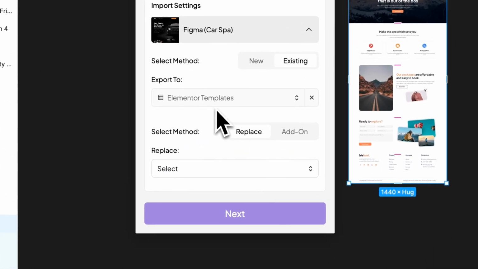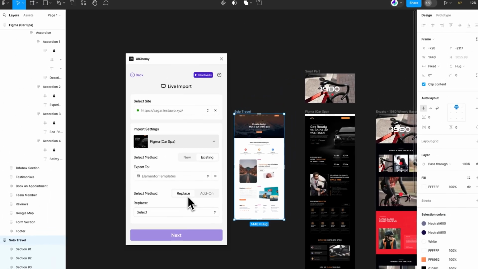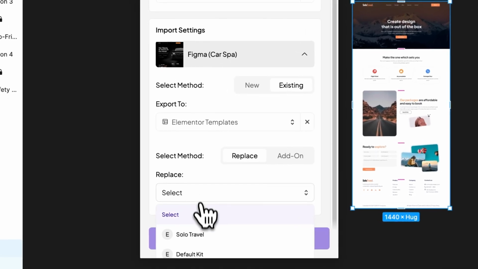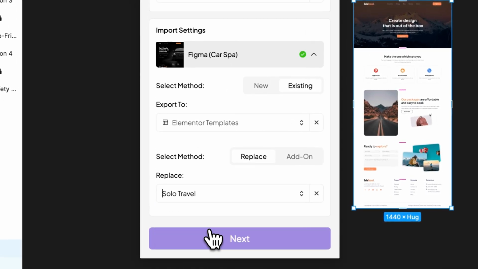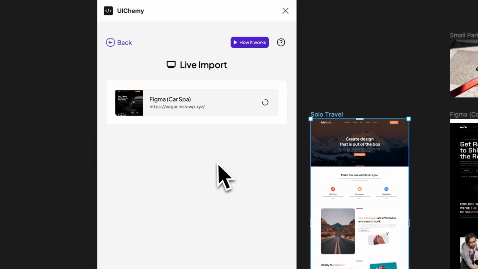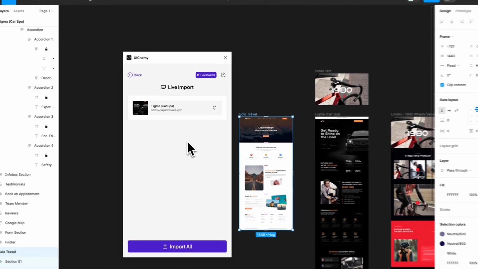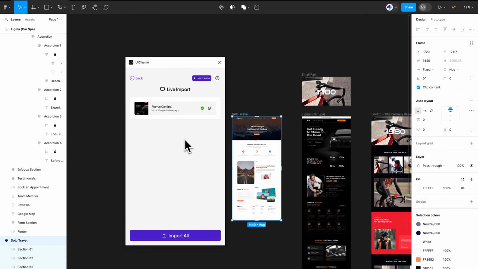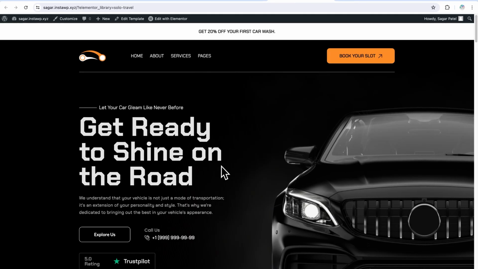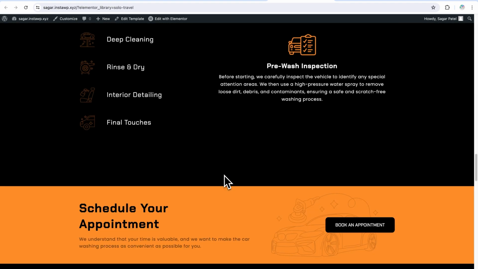So, let's select Elementor templates. Here, we have two options, replace or add on. Let's go with replace for now and choose the solo travel template. Click Next and then import. Sometimes it might take longer because it's importing all your content as well as images and everything. In some cases, if your Figma design is large, it might take a bit longer. But in our case, it's imported. Let's click on it. Okay, so you can see that the page is replaced with the new design.